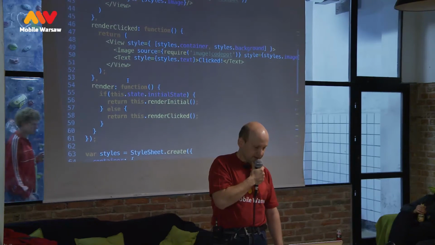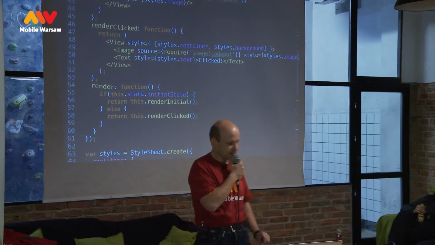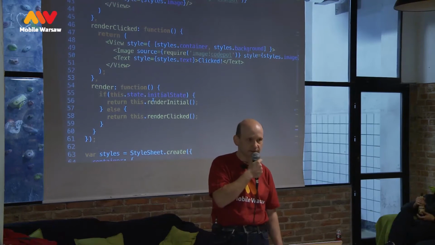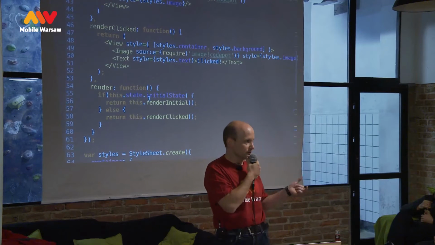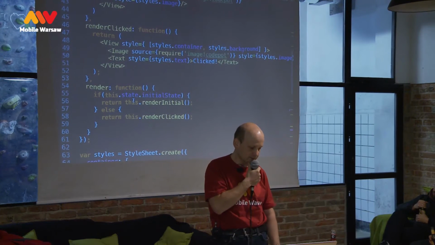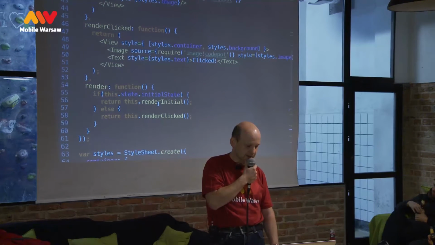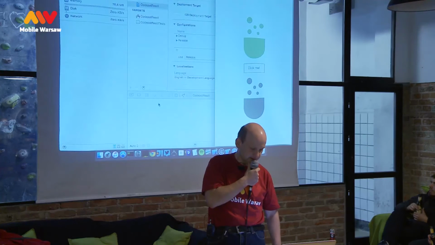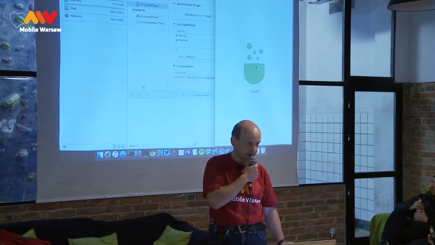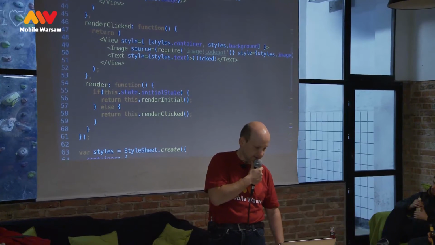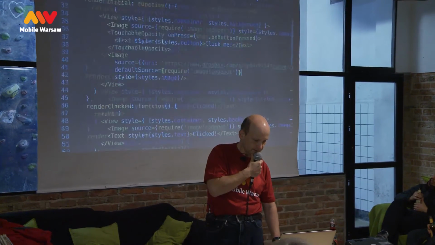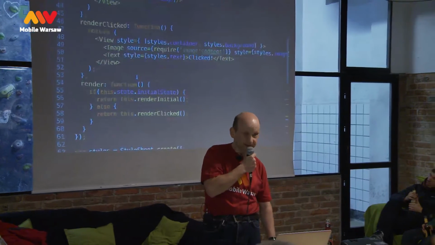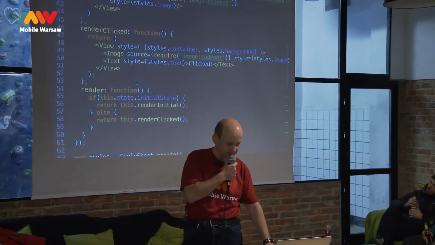So there is this render method. What's interesting here is that depending on the state, you render the component differently. That's very important for React. You have the state that describes the component, and depending on the state, you either have the initial state or the clicked state, which you can actually see here. That's the initial state, that's the clicked state. So that's the initial state here, two components, two images, and that's the clicked state here. That's pretty much it.